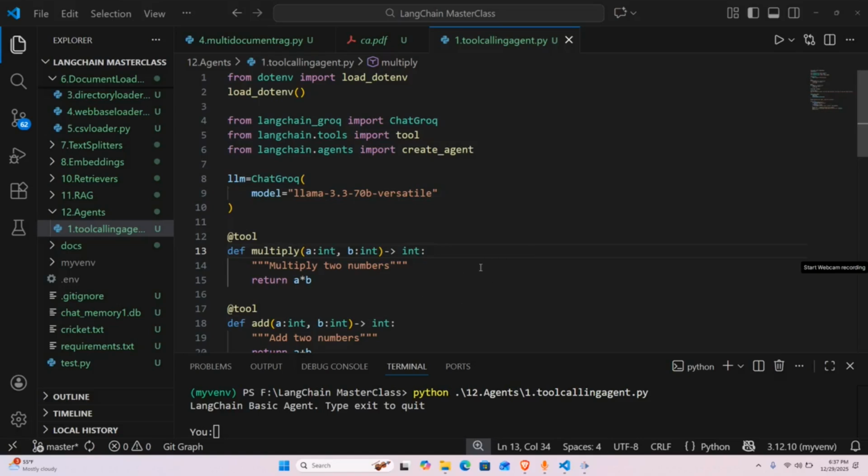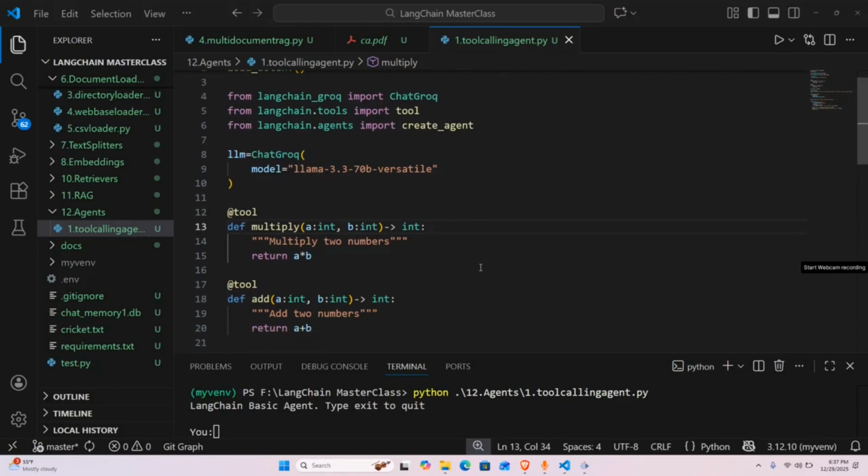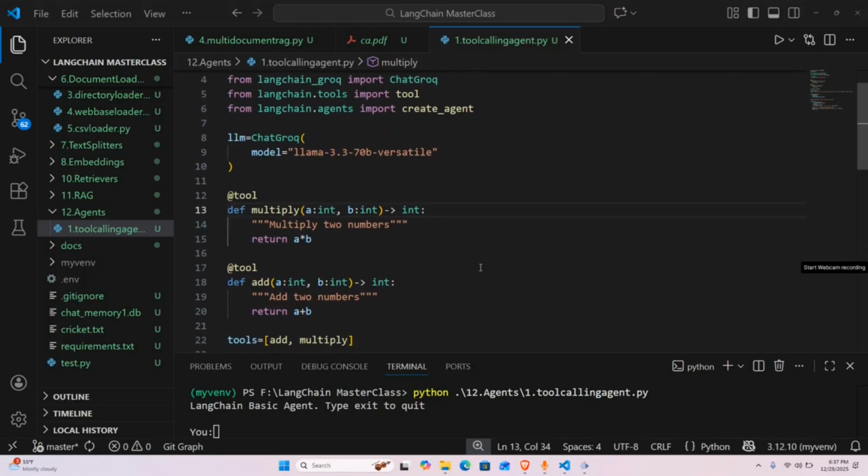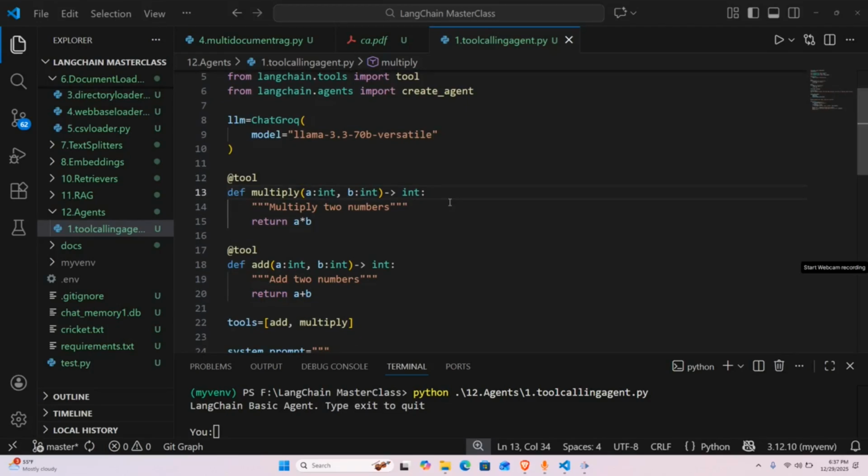So by default, a language model can only generate text content, right? It cannot reliably do calculations, call functions, or interact with external systems. And that is where a tool comes in. A tool is a simple Python function that we expose to the language model, so the model can choose when to use it, which tool to use, and what arguments to pass.